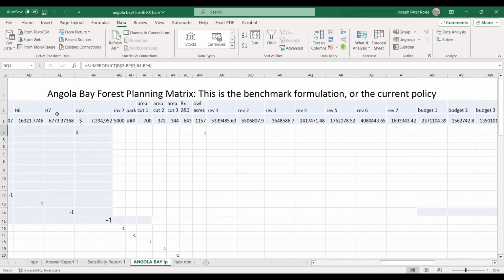Okay, so now it's down to 7,394.952, not point, comma. So you get a drastically different amount. So I want to find out some of the solutions between maximizing owl habitat and maximizing net present value. I want to develop a curve that goes between those two.